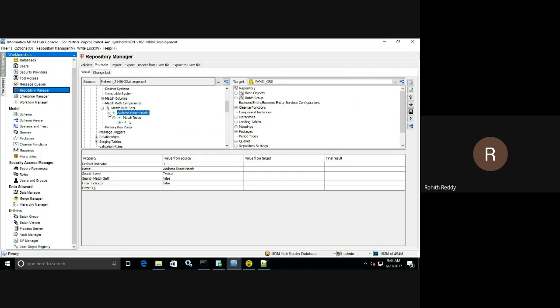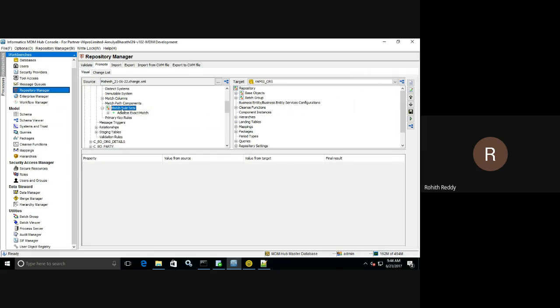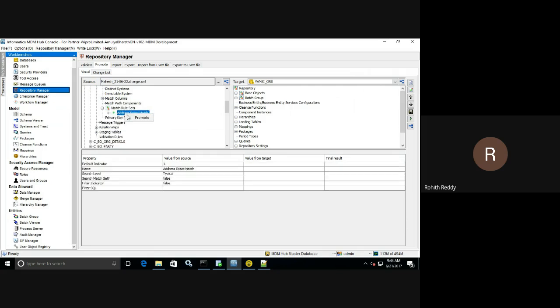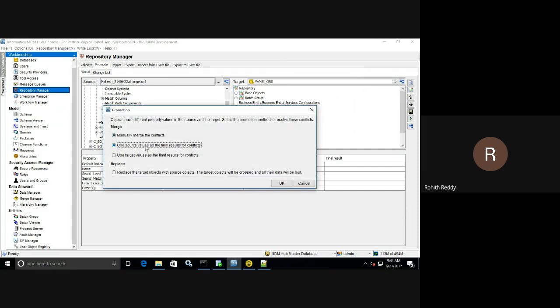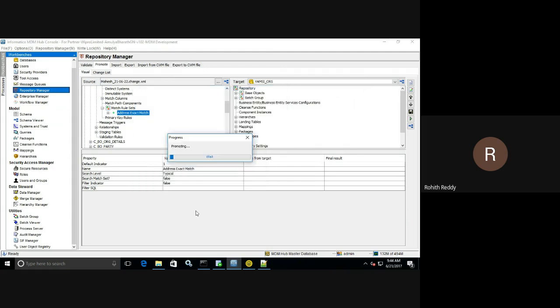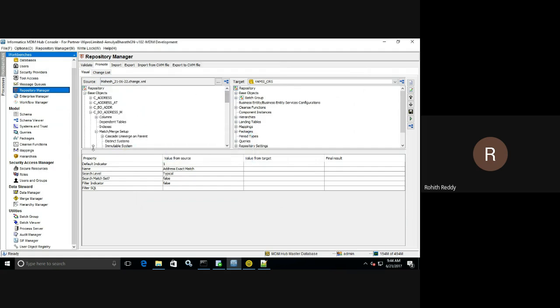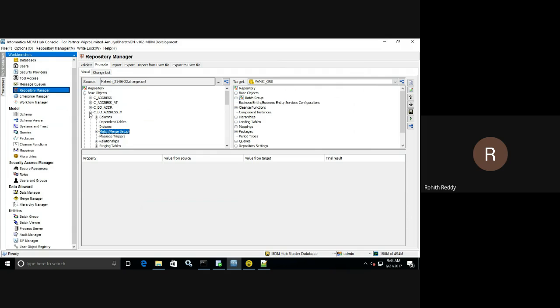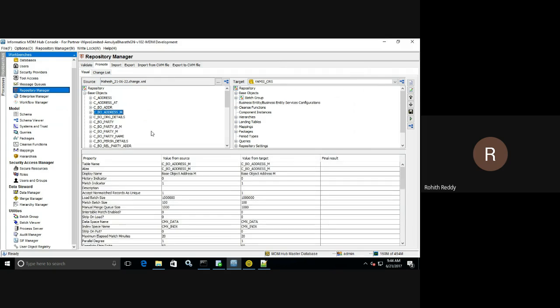Now I'm migrating this match rule set. Use source values as the final results for conflicts. Click OK. It shows what things are getting added. Click OK. Now the changes which we need to migrate, we have selected those changes and promoted. Promoted is nothing but just selecting those changes.